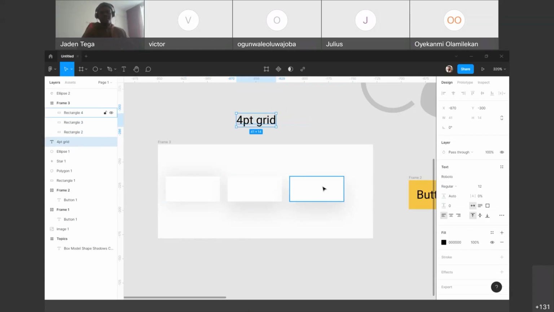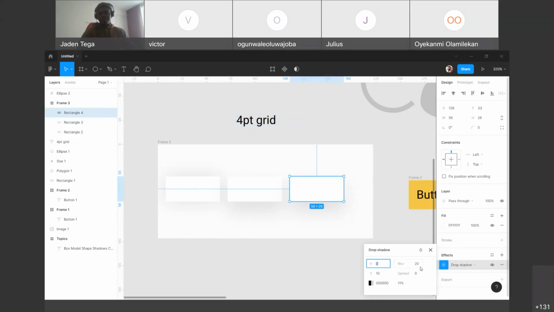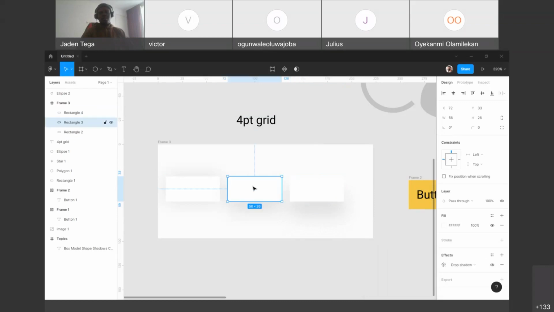Okay, so back to the shadows. Let me increase the value from 10 to something big. And if you look at it properly, you can tell that this pops a bit more than this, and this pops a bit more than this.